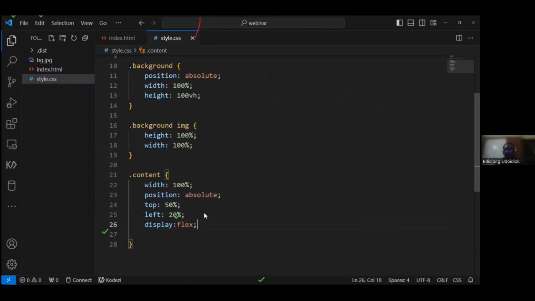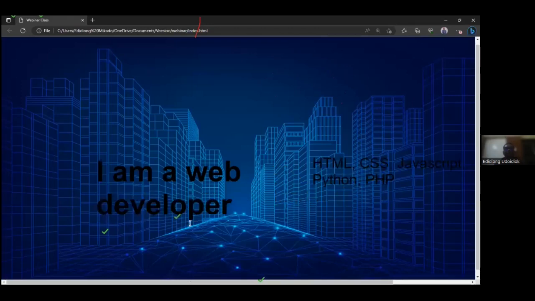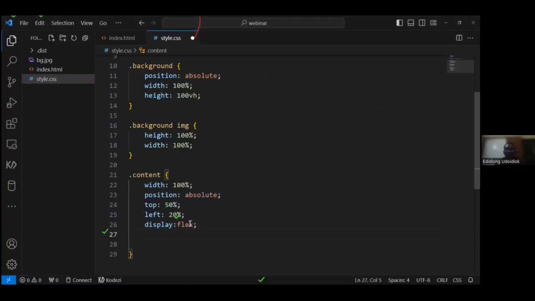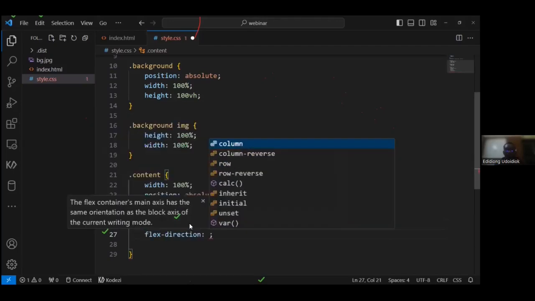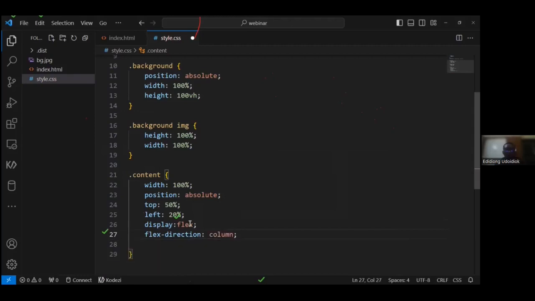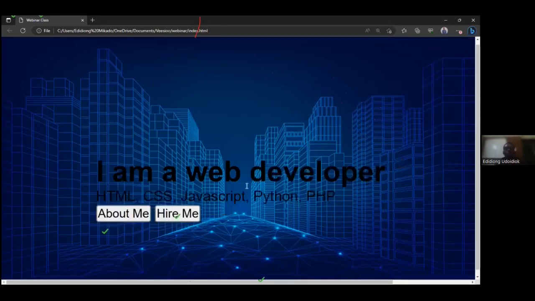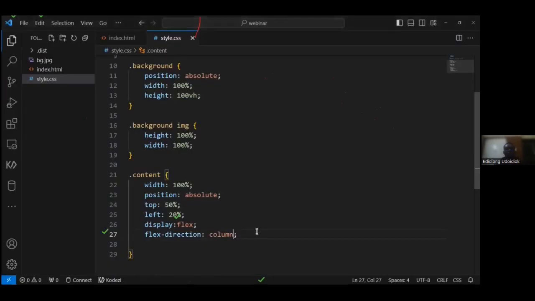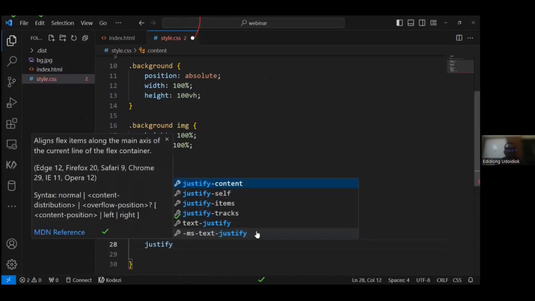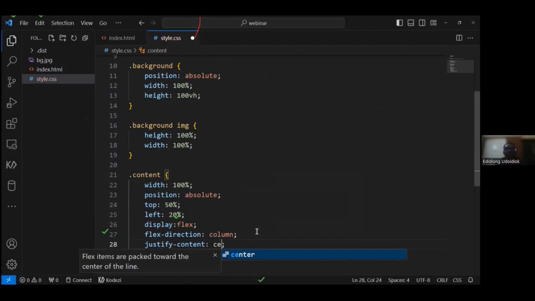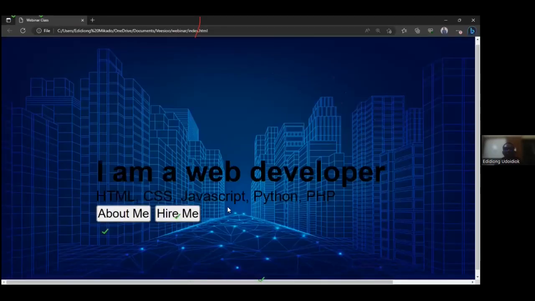Now see it now. See the way it's capturing my work now. I want it to be arranged in columns. So flex direction should be column. Should be arranged stacked from top to bottom. So see them. Then I want them to be justified to the center. Justify content center. I want them to be centralized. F5.